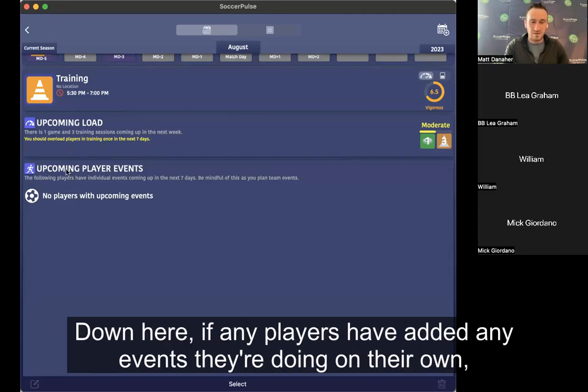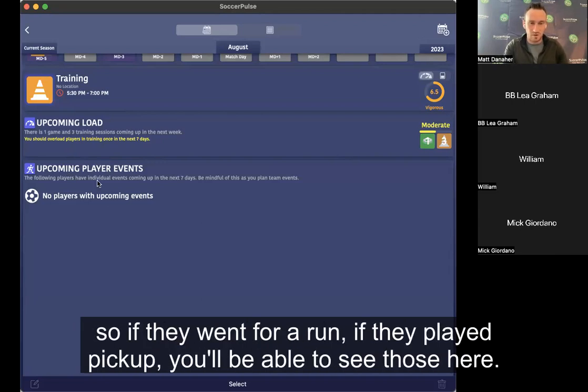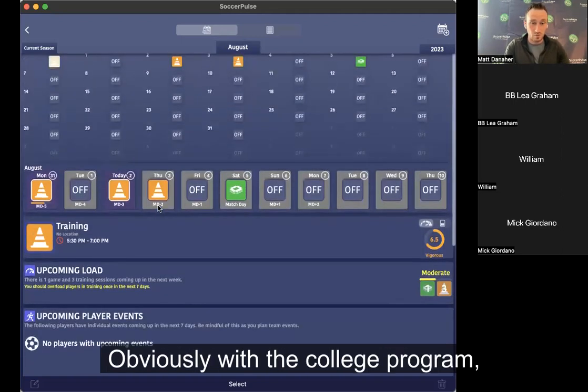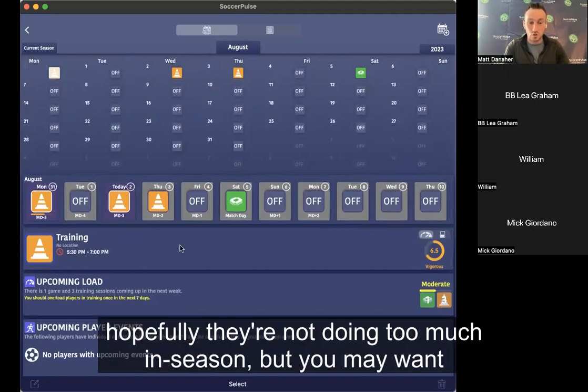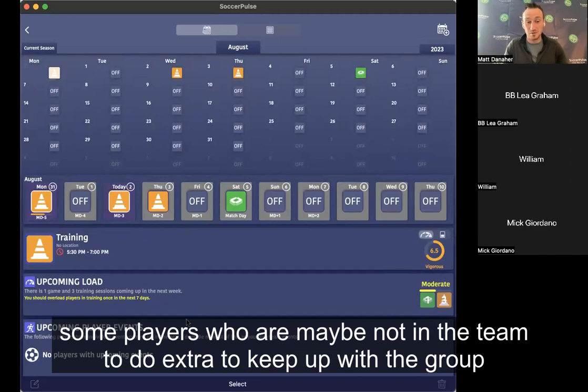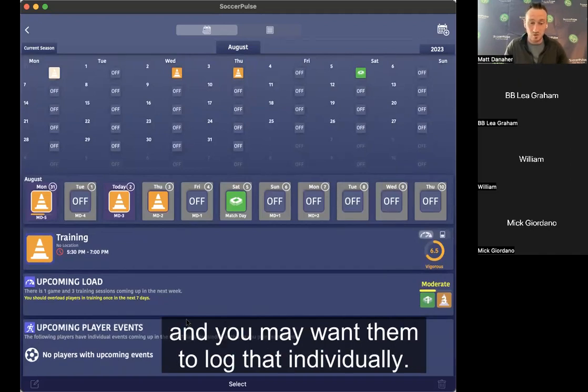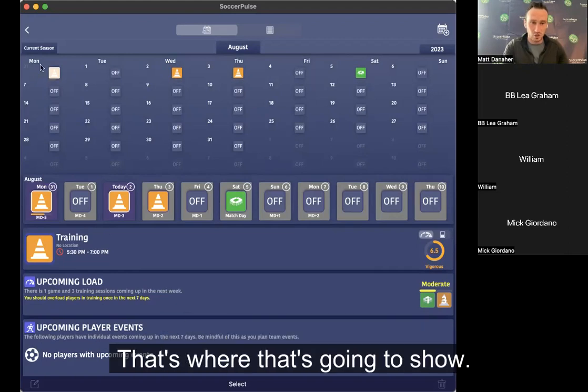And down here, if any players have added any events they're doing on their own, so if they went for a run, if they played pickup, you'll be able to see those here. So obviously with a college program, hopefully they're not doing too much in season, but you may want some players who are maybe not in the team to do extra to keep up with the group, and you may want them to log that individually. So that's where that's going to show.